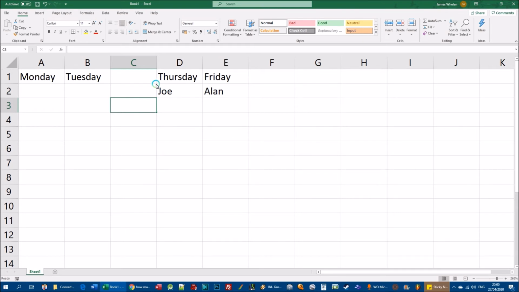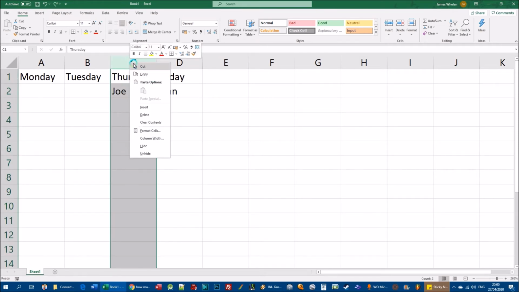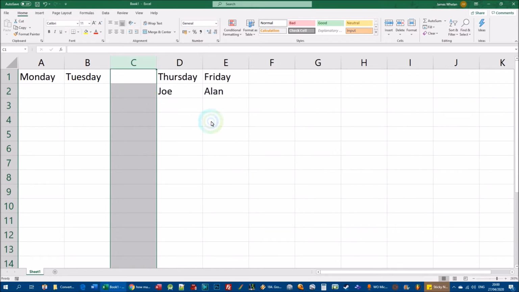Three methods for doing exactly the same thing. Personally, I find the first method that I showed you, right clicking on the column header and then going to insert, the best. You will always insert the column to the left of that column. It will always appear before or in front of that column. That's all there is to inserting columns.